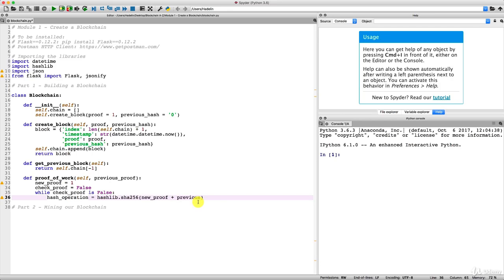plus previous proof, because new proof plus previous proof equals previous proof plus new proof. And therefore, since we increment new proof, at some point, the new proof will become an old previous proof. You will be able to check that when mining the blocks. You will see that you will have the same proof every 2 blocks, and that's only because the operation is symmetrical. So in order to make that operation non-symmetrical, we can simply take, for example, the operation new proof minus previous proof, because new proof minus previous proof is not equal to previous proof minus new proof. And therefore that works. But this is much too simple.